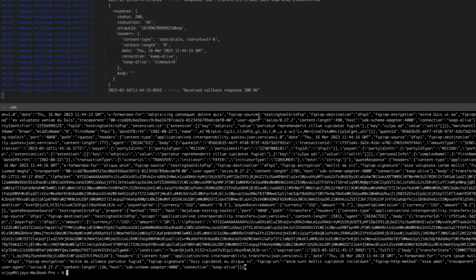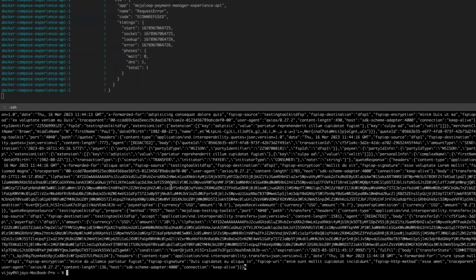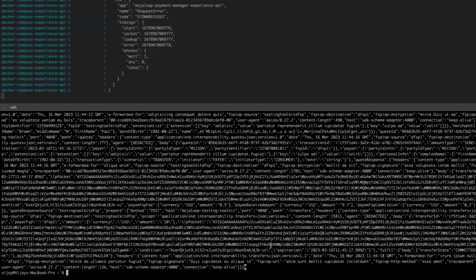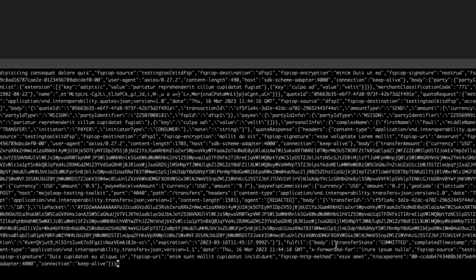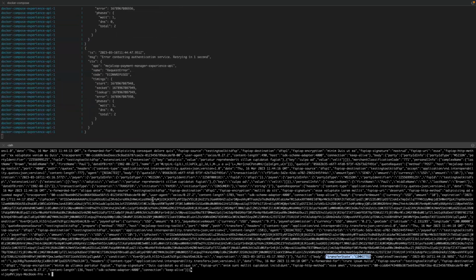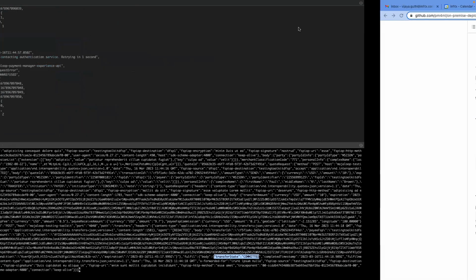So a transfer happened, and this is the response in the command line. This is a JSON response for the transfer request. And you can see the transfer state here is committed. That means the transaction is completed. If you want, you can use your choice of HTTP client like Postman or even the testing toolkit to execute the same request.